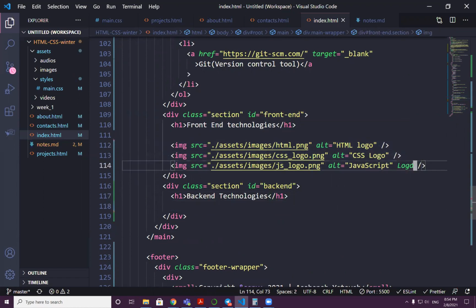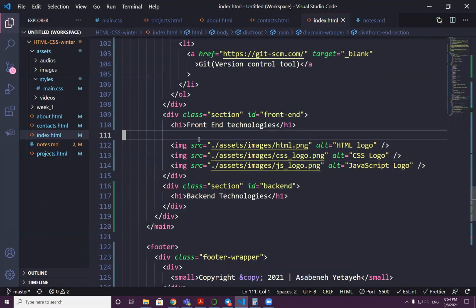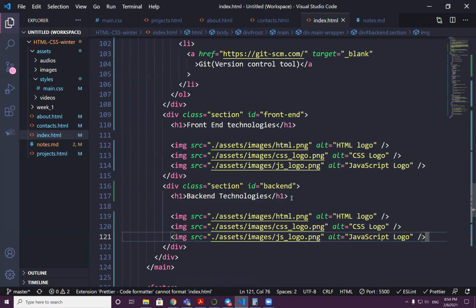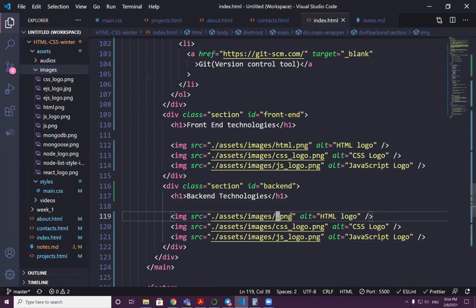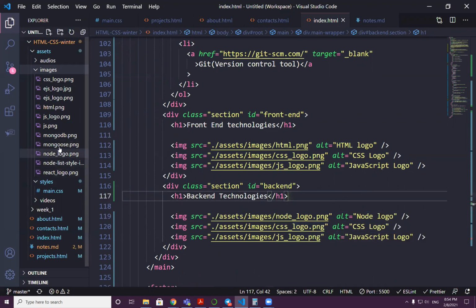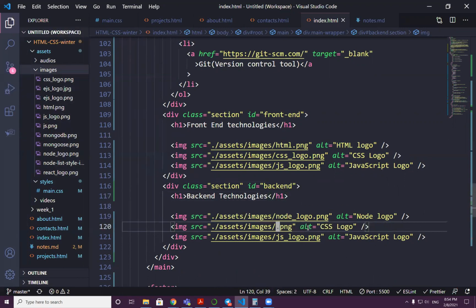And what is this logo? It should be here, the HTML, JavaScript logo. Nothing surprising, guys, I'm just cleaning the code here and pasting it. For backend technologies, we may have, for instance, Node somewhere. So I can change this to Node logo, and this has to be changed to Node logo. And then again, MongoDB, as you can see there, and change it to MongoDB.